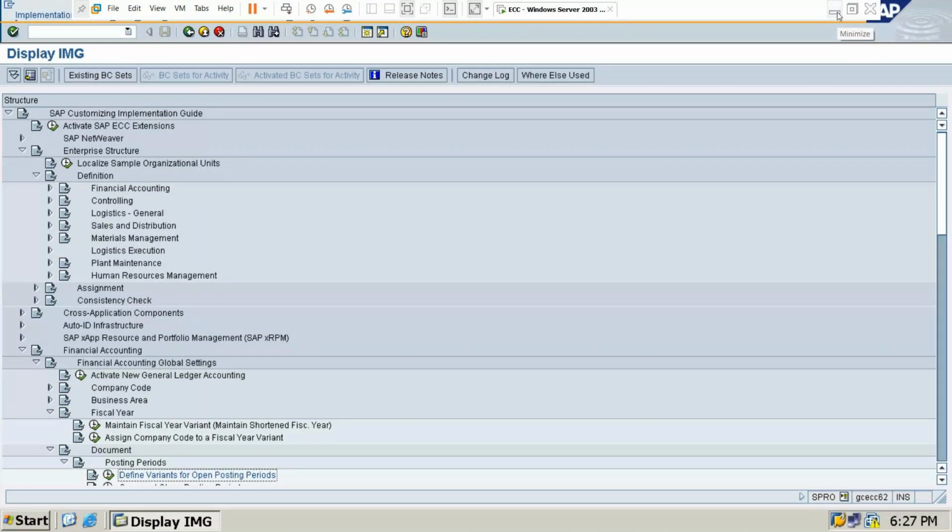Okay, where are you stuck? It is showing the display image screen. It's the current screen only. You have already entered the SPRO. Now I can see your screen, Akshaya. You have to go to the correct one only: the enterprise structure, definition, financial accounting. Click on that triangle. Only the display image screen will display.